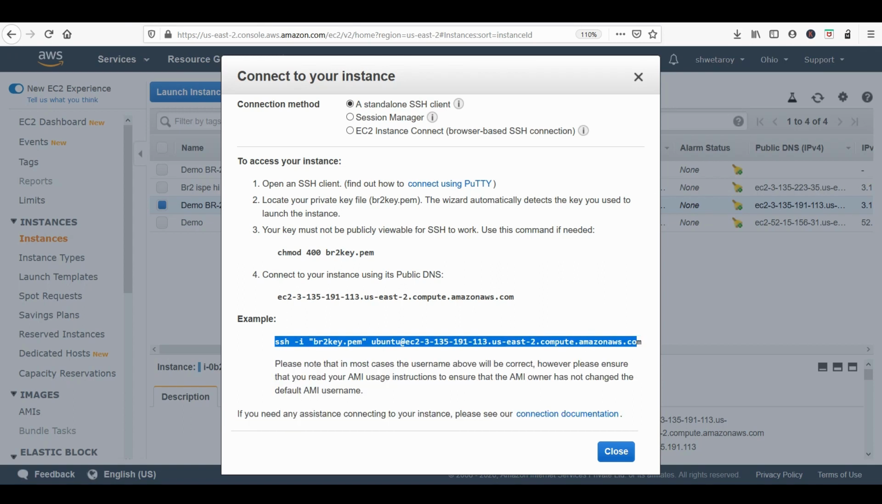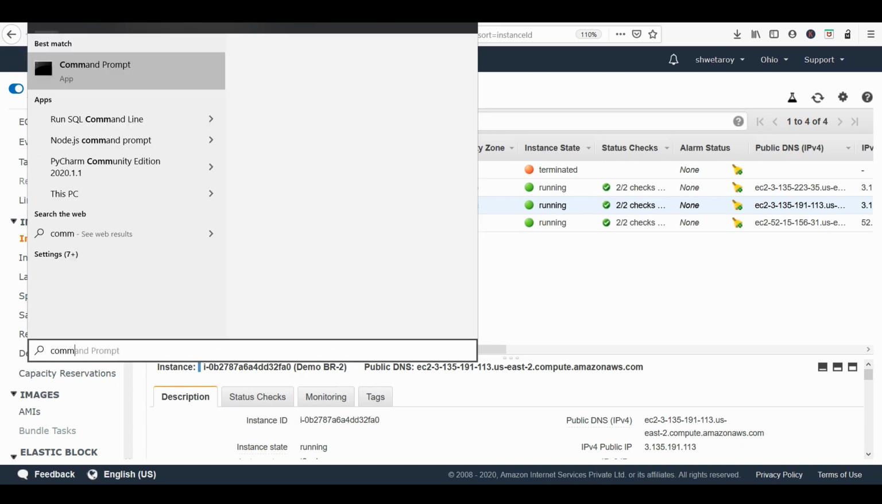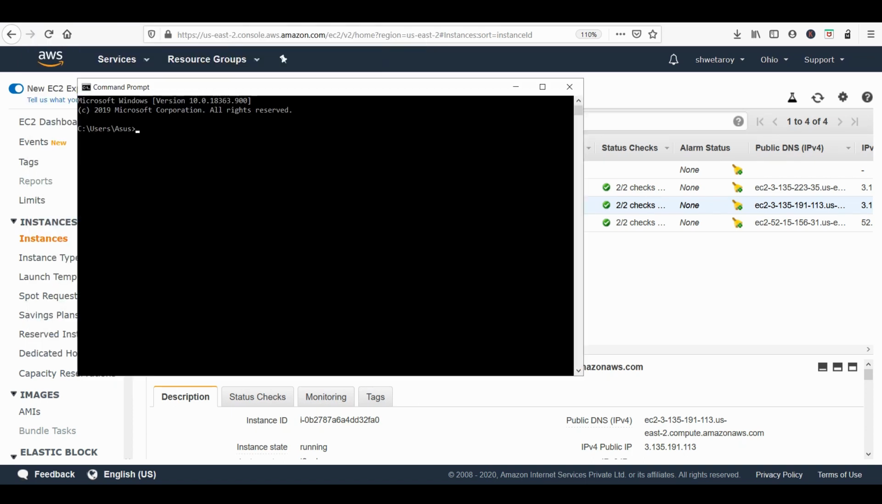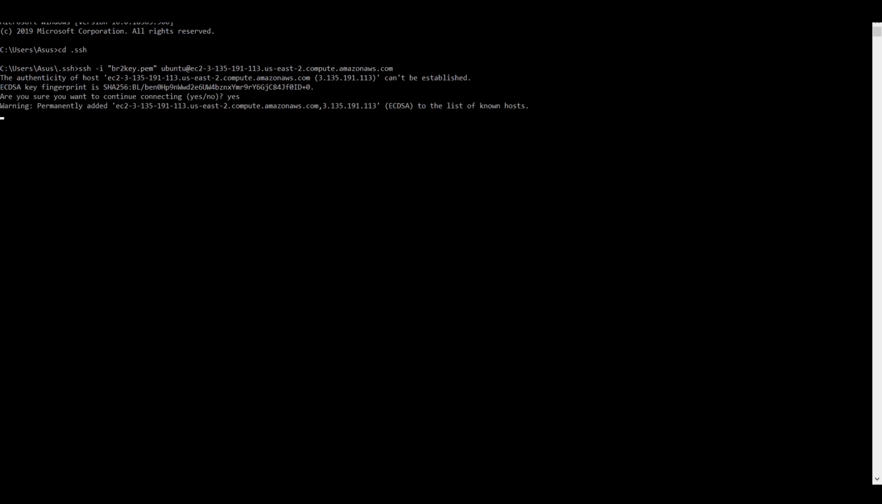So I've just created an instance and I'm gonna connect it to my machine. If you don't know how to create or run an instance, you can check out my previous video. You will find all the details there. This process usually takes time because we are running it for the first time.